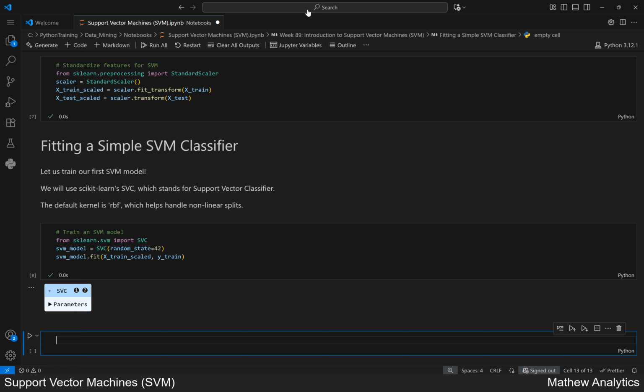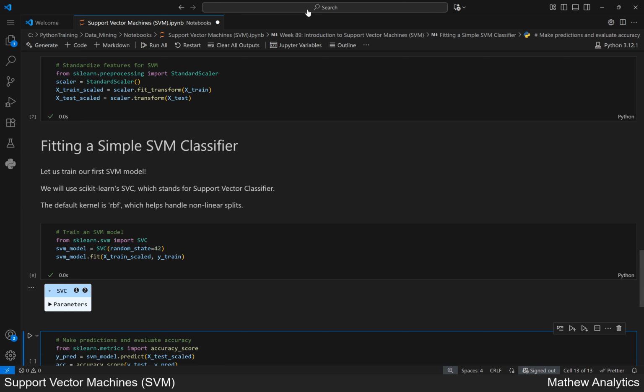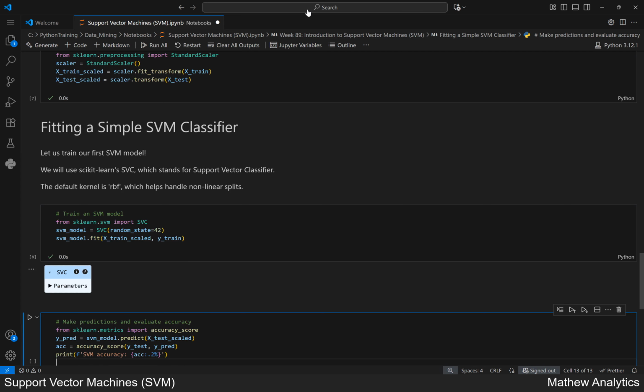Now we will see how well our first SVM model does on held-out test data. It is time to see if our model can correctly predict diabetes. We use our trained SVM model to predict on unseen test data. We get back a sequence of predictions for each patient. Accuracy tells us the fraction that our SVM got right. We print the accuracy as a percentage.